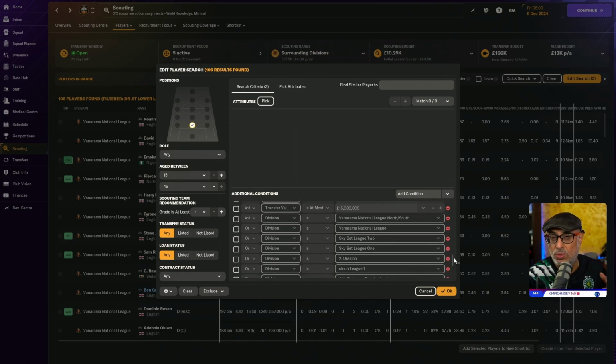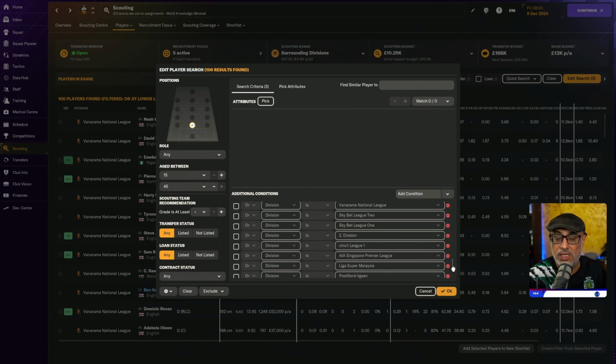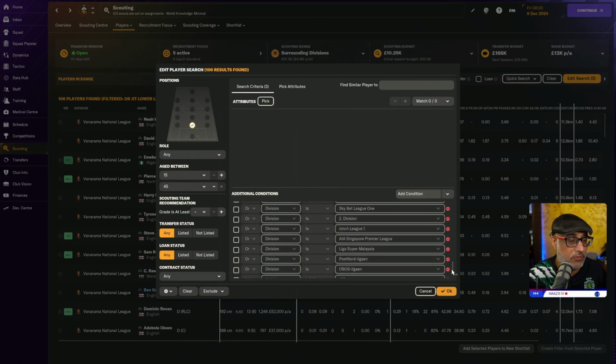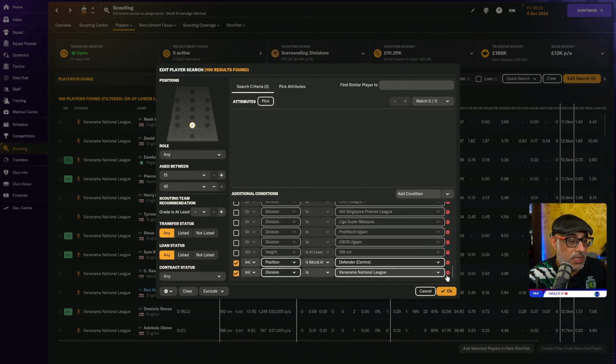You might want to adjust this based on the leagues you want to be assessing or you want to be scouting from. Now, I've got Vanarama National League, so I want to compare how my defenders are doing versus the rest of the defenders in the league.